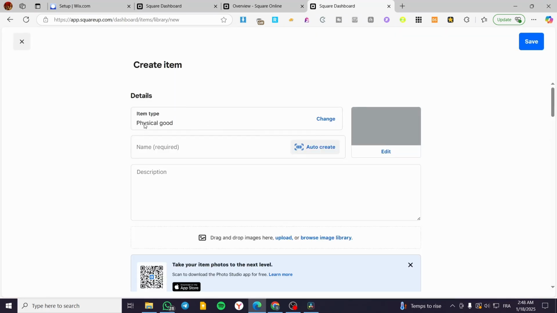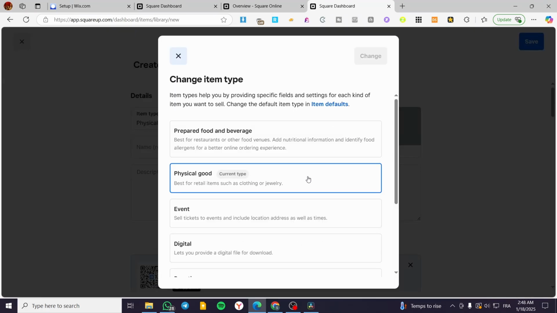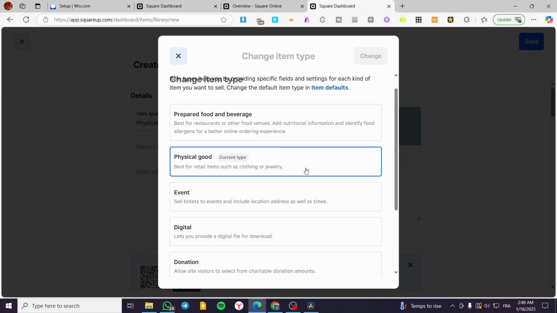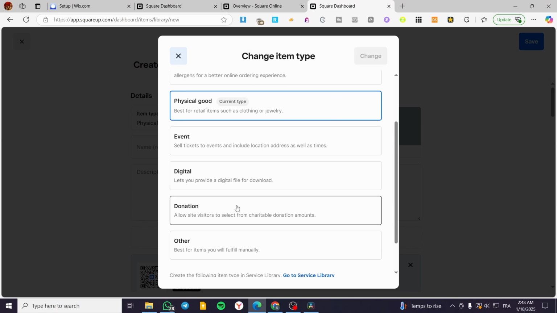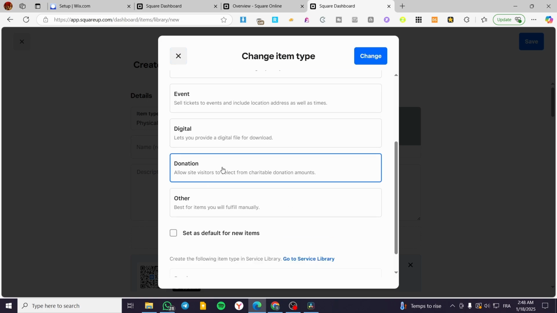So basically we are going to see the item type. We have clicked on change and now we are going to see the types. We have physical goods, events, digital, donation, and other. So we are going to focus on donation. We are going to allow the site visitors to select from charitable donation amounts.